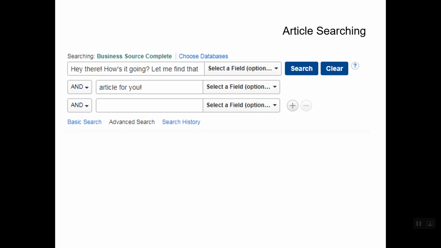Now let's move on. Of course, as you might expect, the library is more than just a shelf of books or a shelf of online books. Let's open up the library's online magazine and journal collections. This screen shows us an interface for such a collection.